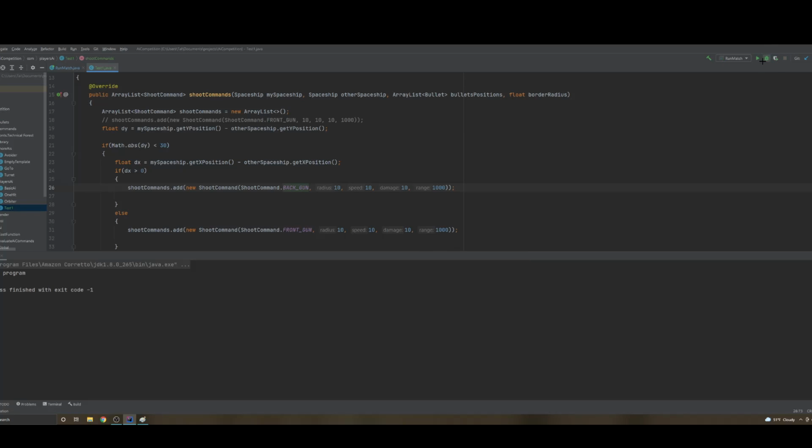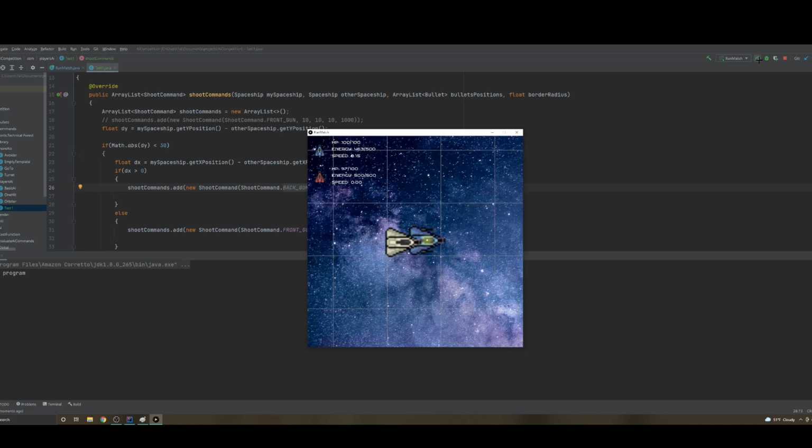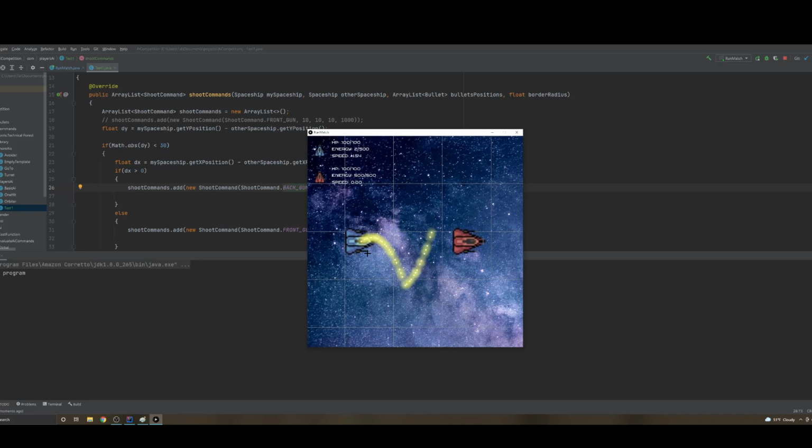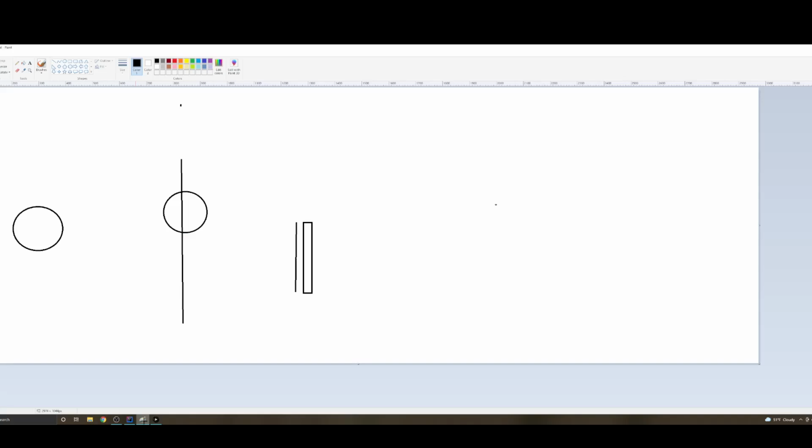Okay, now the problem we have is that because the spaceship has an initial velocity, the bullet will get that initial velocity. So if the spaceship is moving up and shoots while it's going, the bullet will go that way. So a solution for that could be to account for the movement, of course.